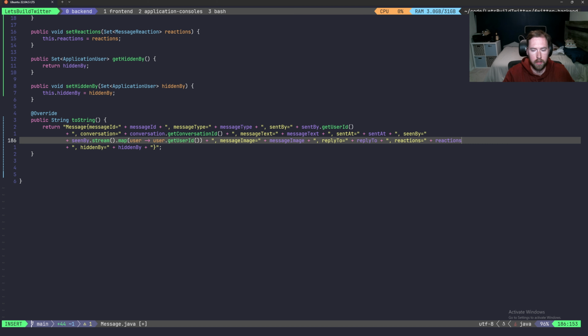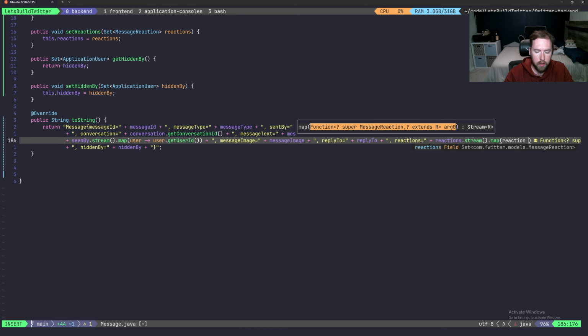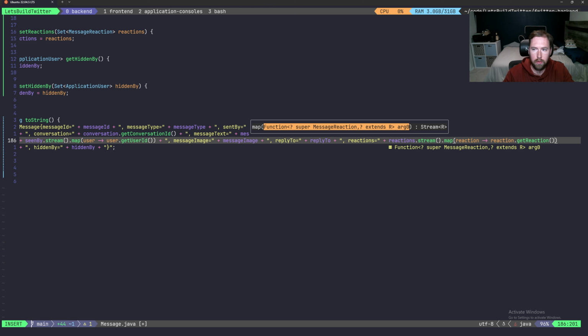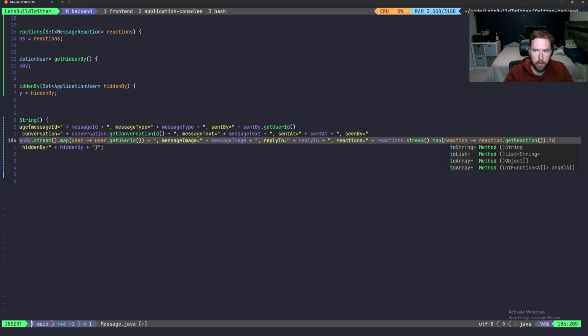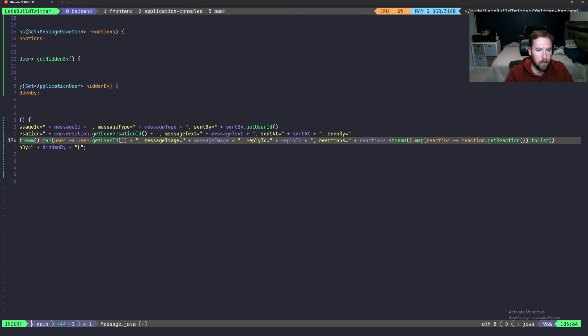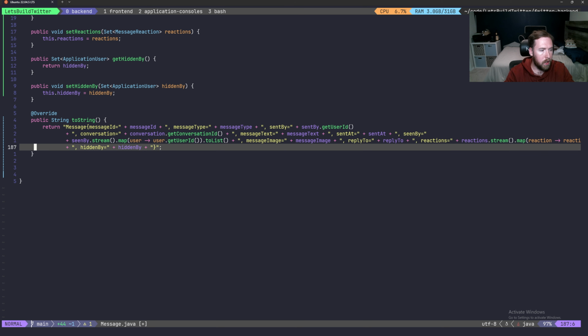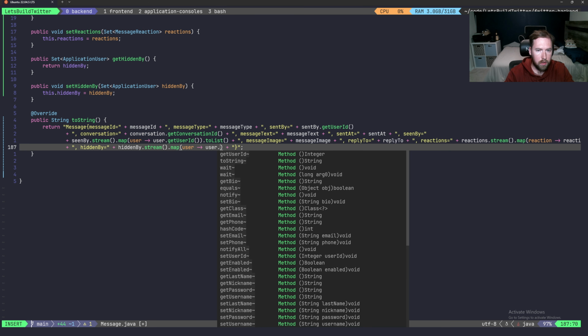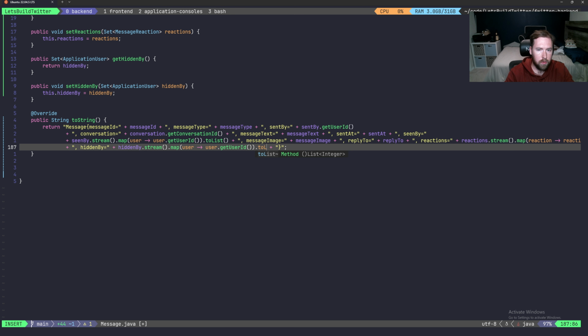And then inside reactions, we're going to say .stream as well, .map. We'll go ahead and map each reaction. And here we're going to return reaction.getReaction. So we'll just go ahead and print out basically the emojis. Go ahead and put that to list, and I need to also add this one to list as well. So that's good to go. And then finally hiddenBy will do the same thing. So say stream and then map each user, and then we'll say user.getUserId to list.